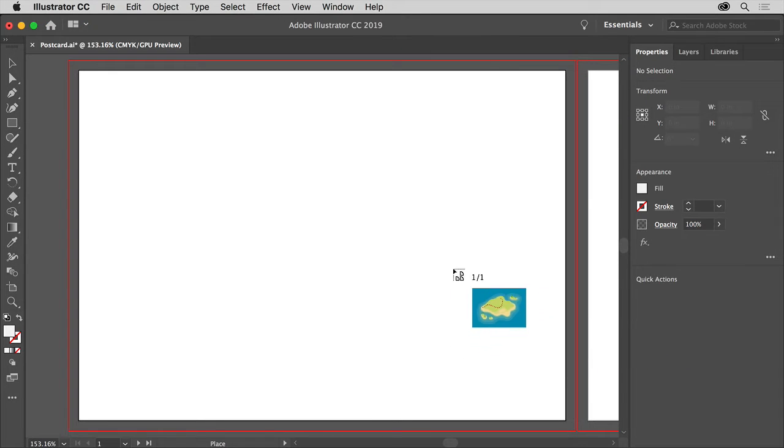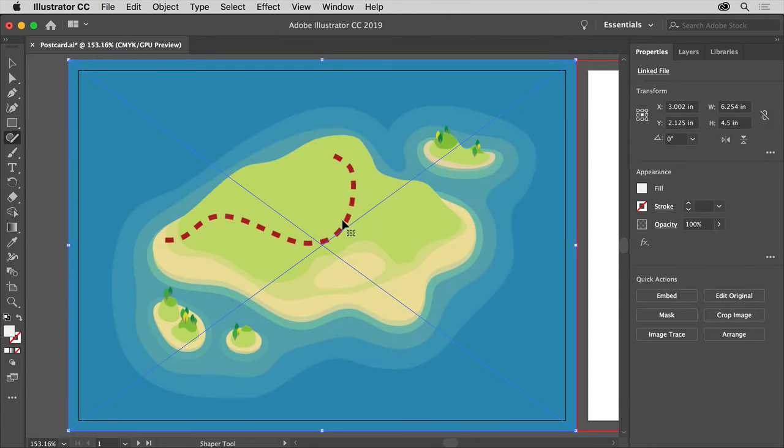Move the pointer over the upper left corner bleed guide, the actual red guides here, and when you see the intersect, click to place the image. It should be about the size of the artboard. Now this is a raster image, which means you can't really edit any of these shapes because they're not actually shapes. This is made of pixels. We're going to trace it so we can do that.